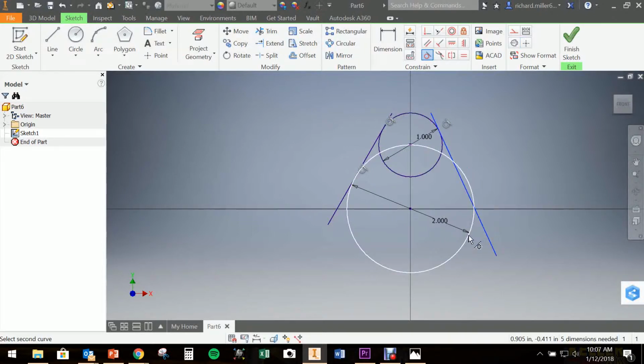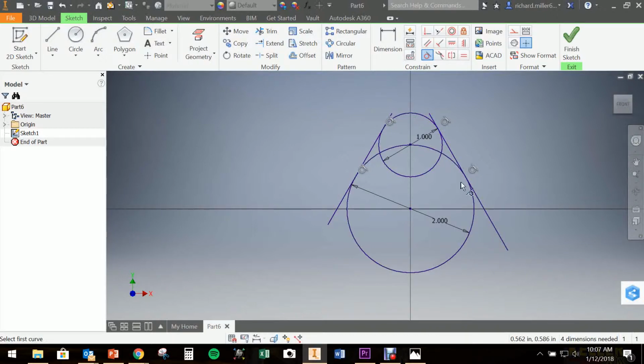And here. And it doesn't matter where on that circle I do it, it's going to create that point of tangency for me and adjust it as I need to. And you can see where my little tangent constraints are shown here. Once I hit escape and get out of this, those will disappear.